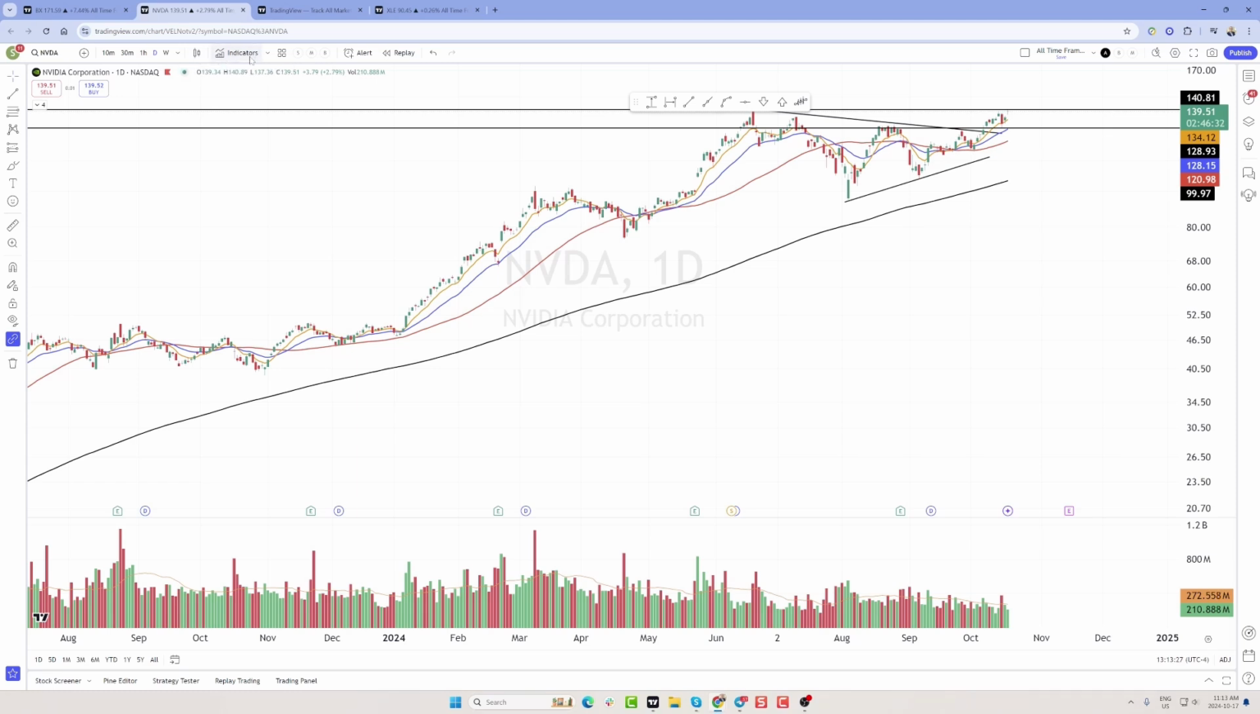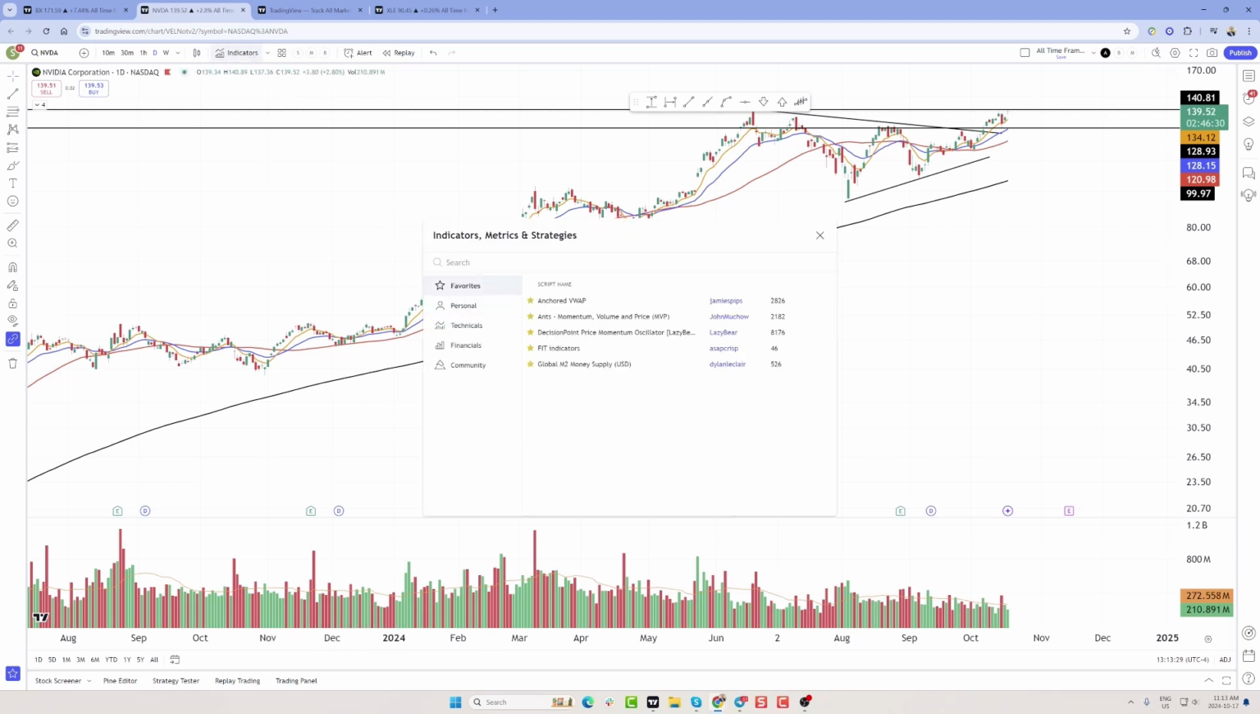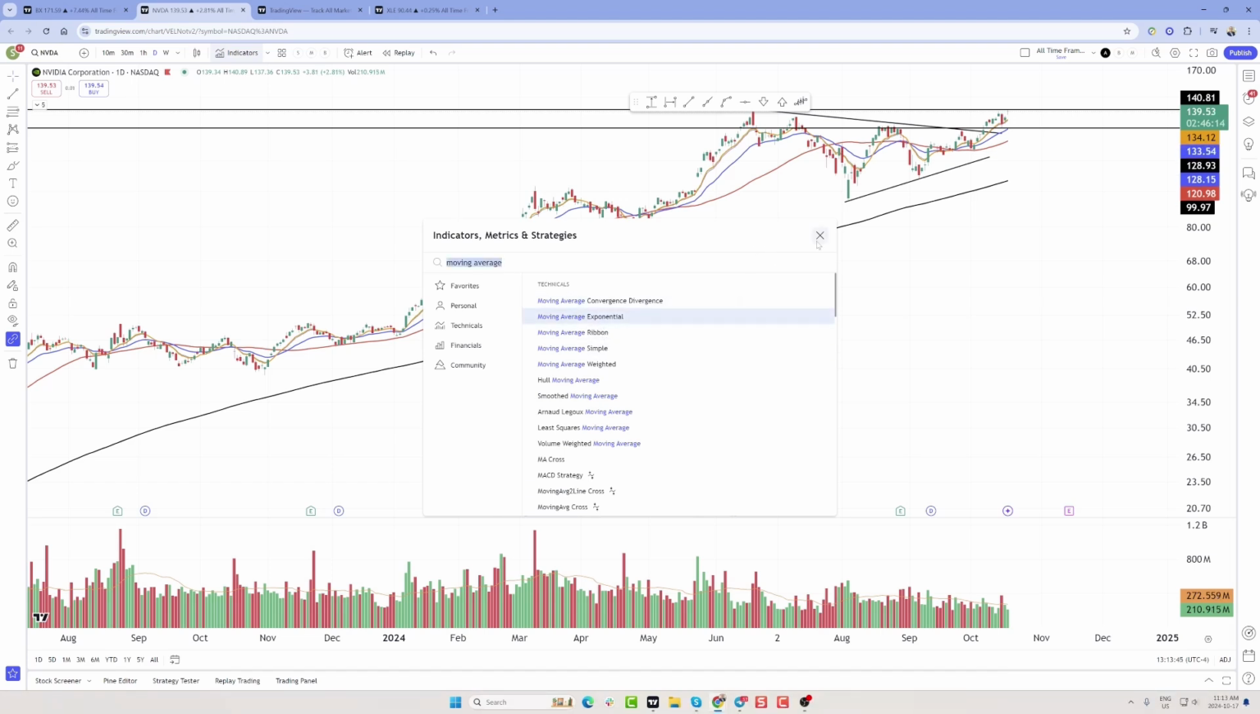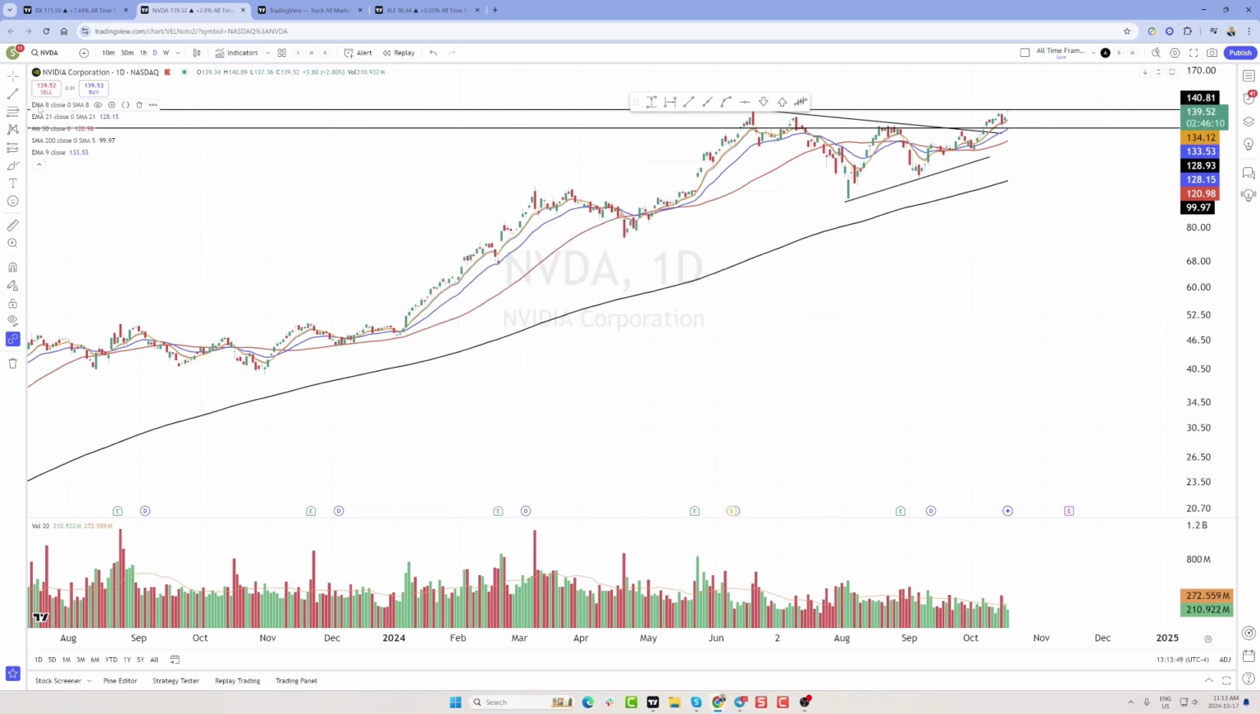Here's our indicator panel. This is where we can search for different moving averages or indicators that we want to put on a chart. If I want a moving average on my chart, I can just type moving average. Do I want an exponential? Do I want a simple, etc.? Then I can just click that and it'll add it to my chart. And then I can see the drop down here of which one it is.